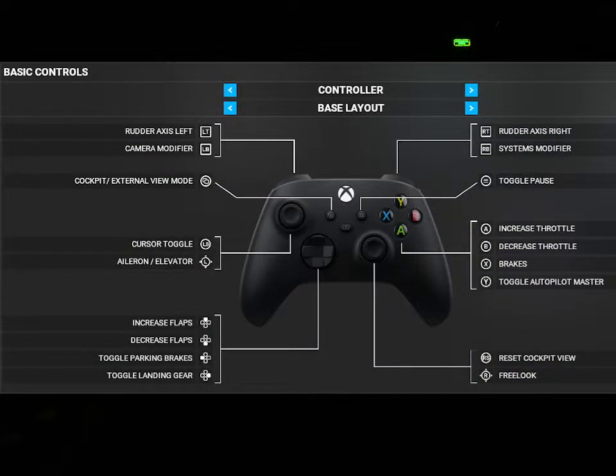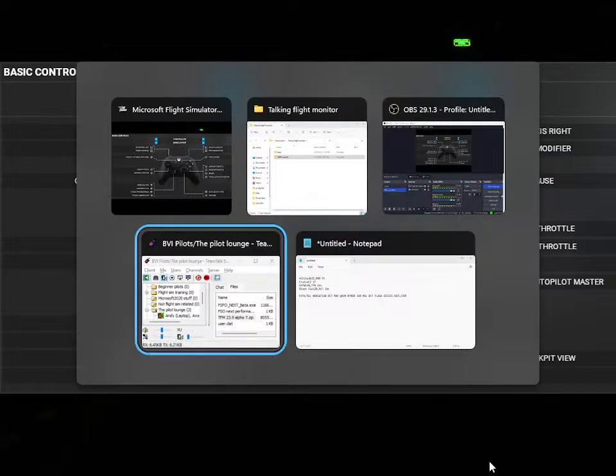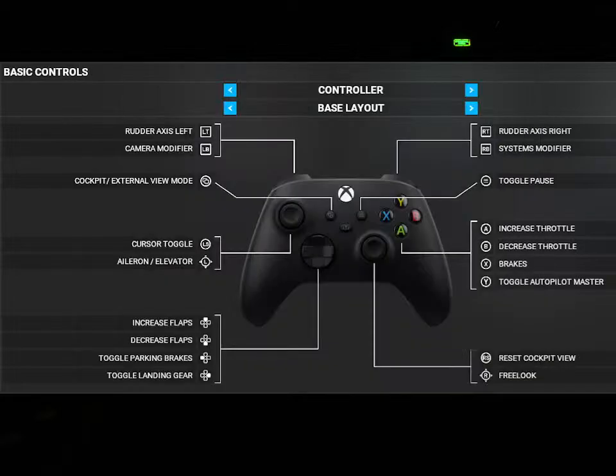Well, anyway, I'll worry about that later. Talking Flight Monitor, Microsoft Flight Simulator.